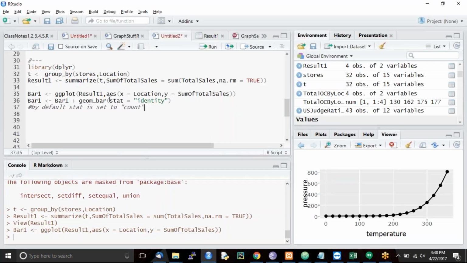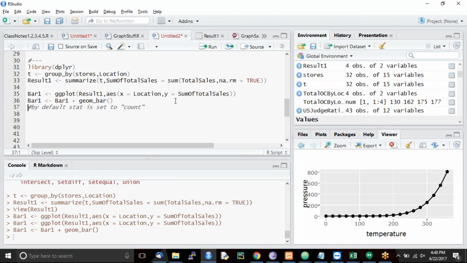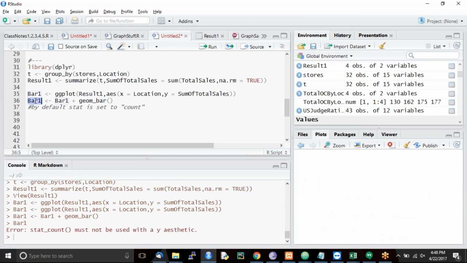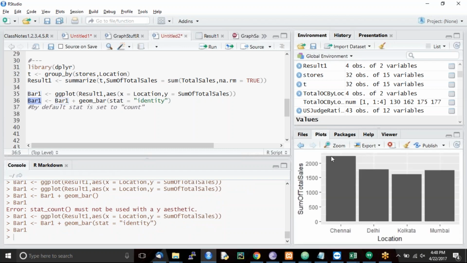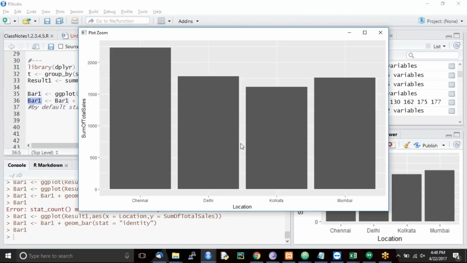So had I not used this, one second, what happens if you don't use this? Bar 1 will be an error. Stat count must not be used because by default it is set to count. So stat count should not be used. So I have to set it to stat equals identity. Once I am done with this, if I print bar 1, I have a graph. Same graph which Excel has generated.